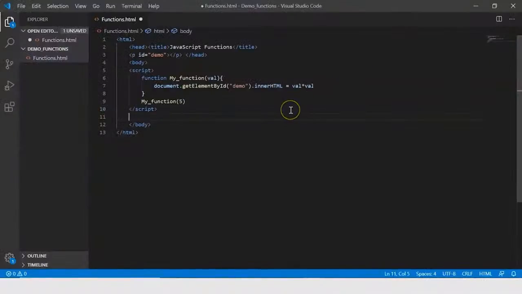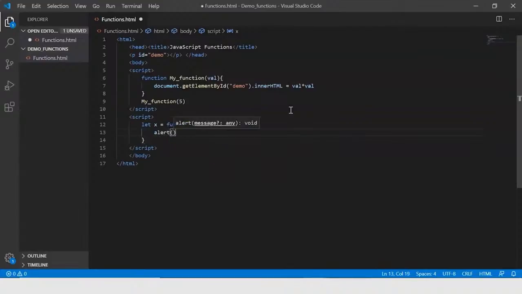So now I create another function and here I say let x equals, let's use a simpler function. So I just mention function and within curly braces I display an alert message and I display a message saying hello. Alright.